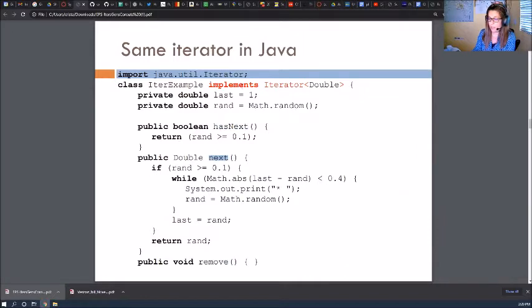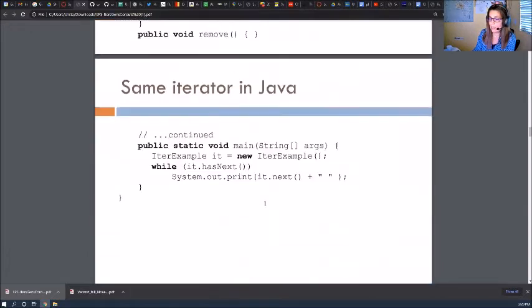In this particular case, an iteration that does exactly the same thing would be something like this. hasNext returns true if the current number is greater than or equal to 0.1, and returns false otherwise. Right? That's when it does not have next: when the rand is less than 0.1. And next has the same logic over here. And then you use it like this.